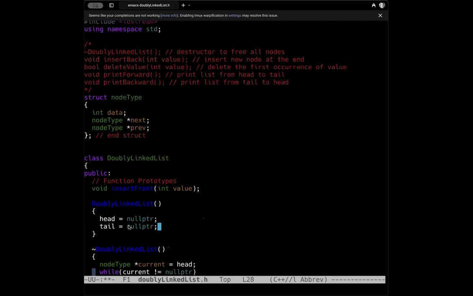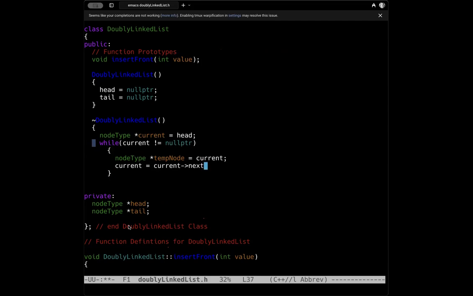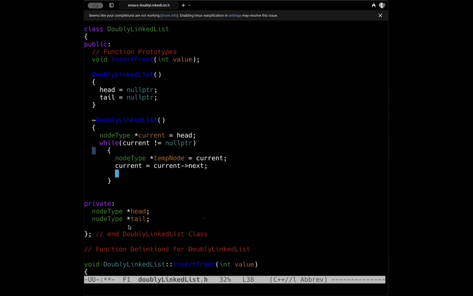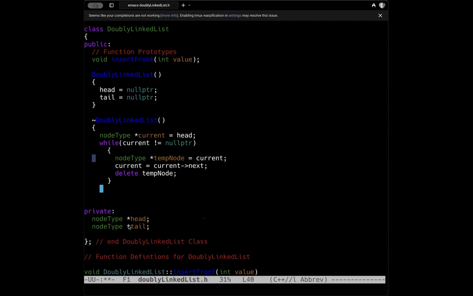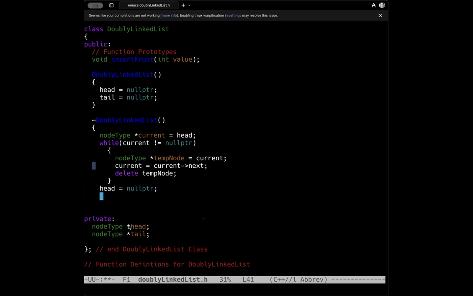Next and previous. Okay, I'm going to move it forward with that. Now the pointer goes to the next one, the current pointer, and I can now delete my temp node. Then once I'm done with all that, it will go until it hits the null pointer, and then we're fine. Then finally, I have to set the head equal to null pointer and the tail equal to null pointer, just to clear things out.